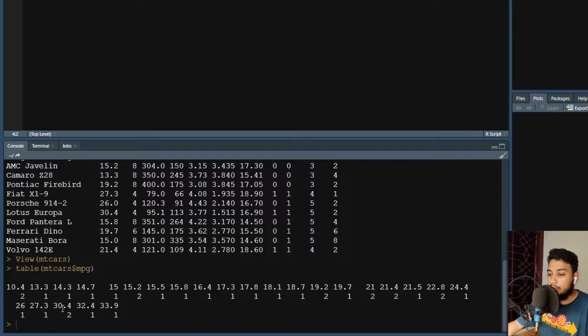So in the console, first of all, why do we use the table function? The table function usually shows the frequency distribution. So what is frequency distribution? The frequency distribution means, suppose you have a data set and you have 10 100s, 30 200s, 40 500s, and after you use this table function, it will show you how many 100s you have, how many 200s you have, and how many 300s you have.